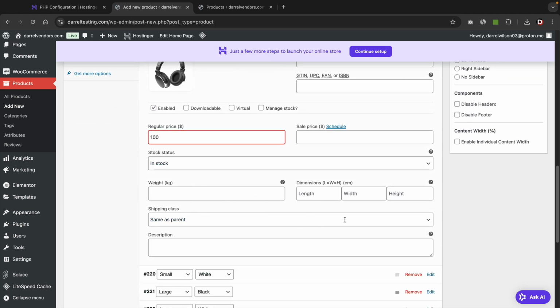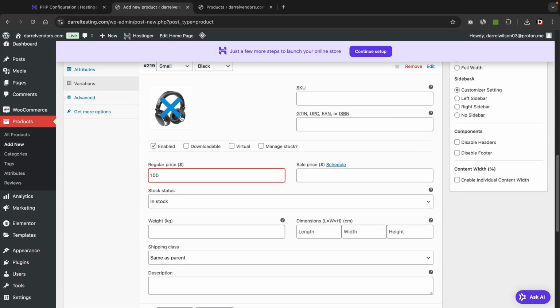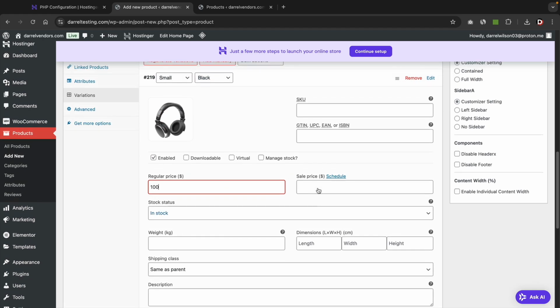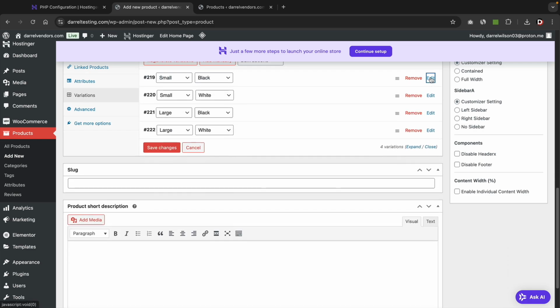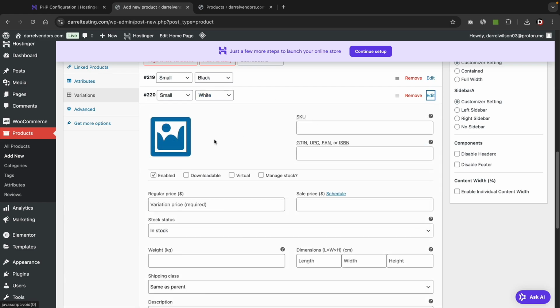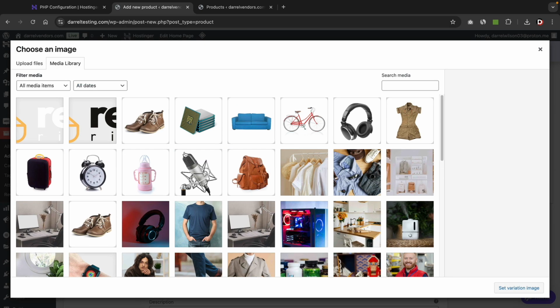You can enter this other information if you want. Of course, you probably should, but I'm not going to just because I just want to demonstrate how to create this. So all I'm gonna say is, all right, we have the image and the price for the small black, okay? Once you're done editing all this information, you'll just click on edit again, and this will close it. And then you'll open the next one. So now we have small whites. So edit, go ahead and click on that.